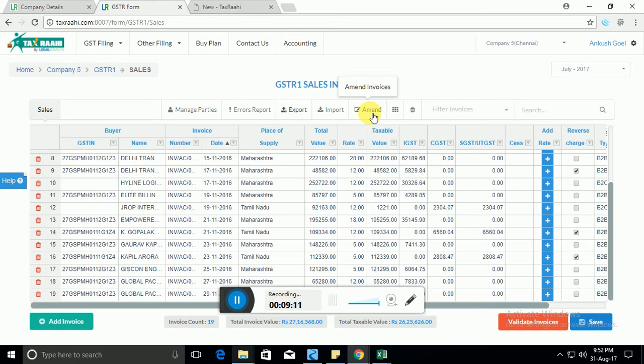This is essentially applicable in case you want to amend invoices of some previous months. So for example, if I'm in July and I want to amend an invoice in January, those are the invoices that will be specifically entered in the amend tab.